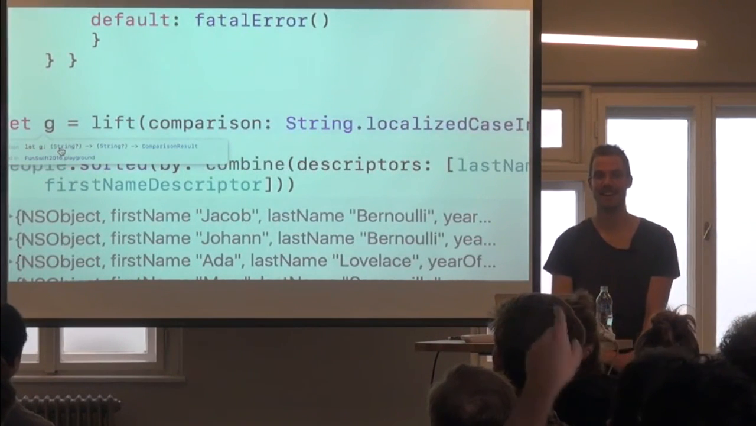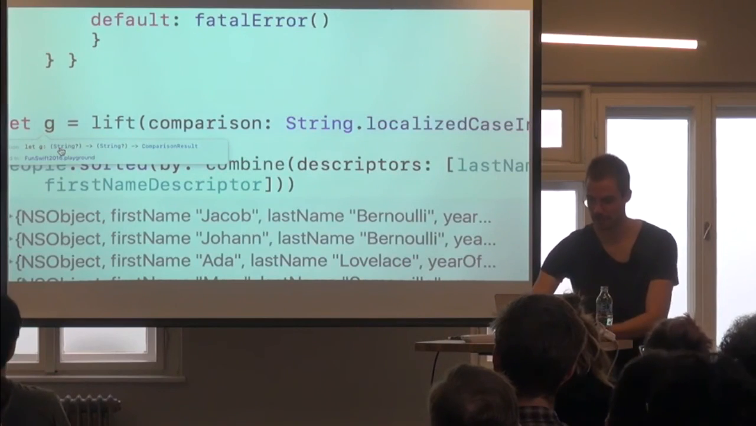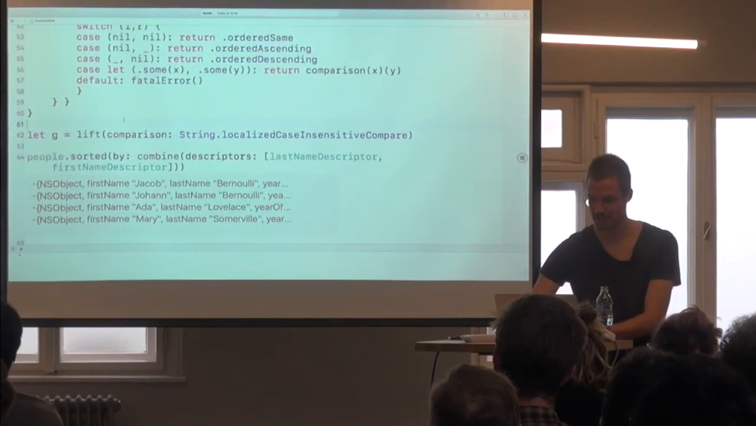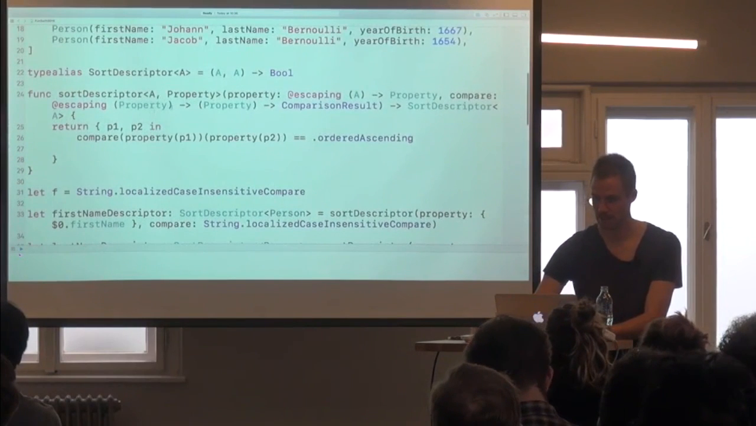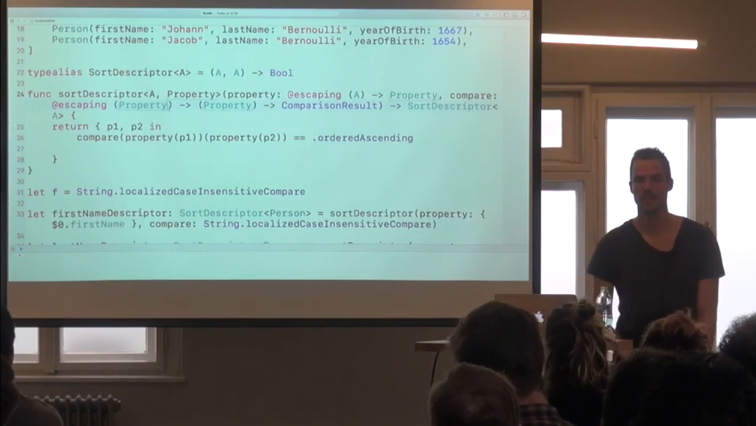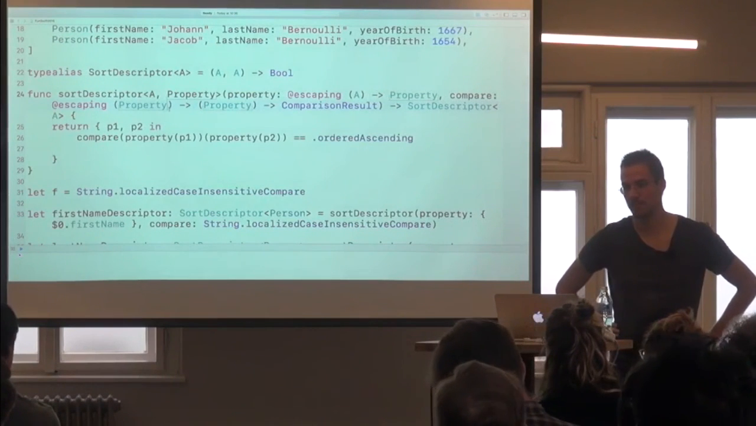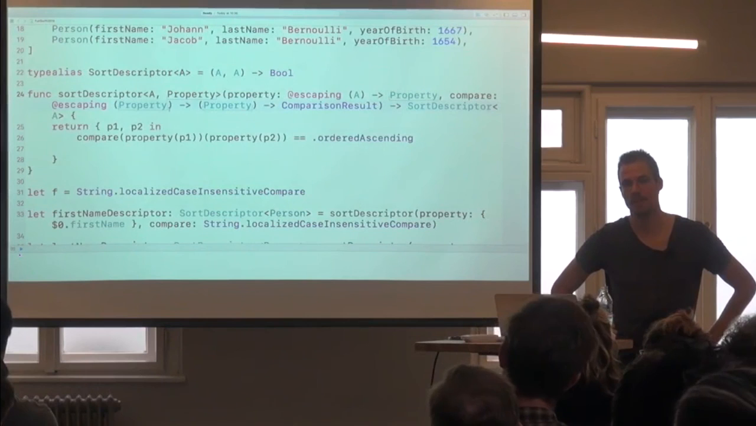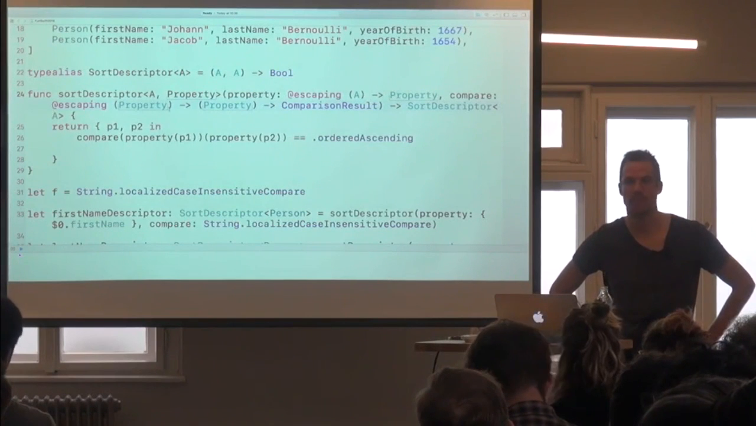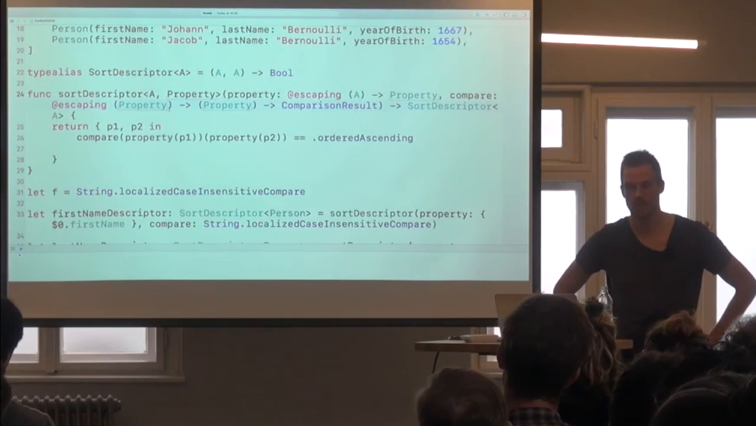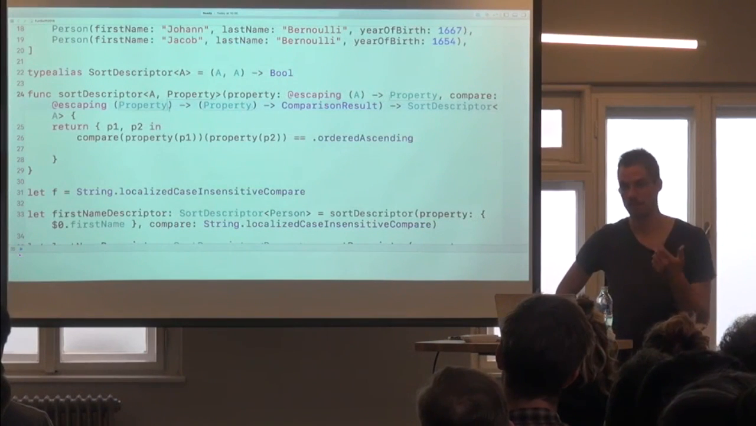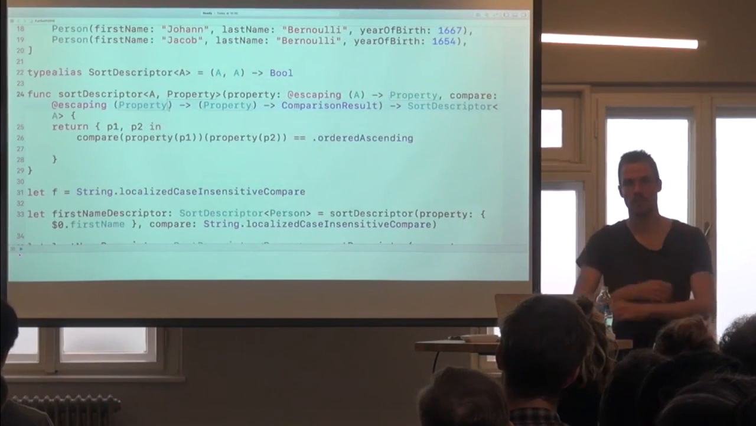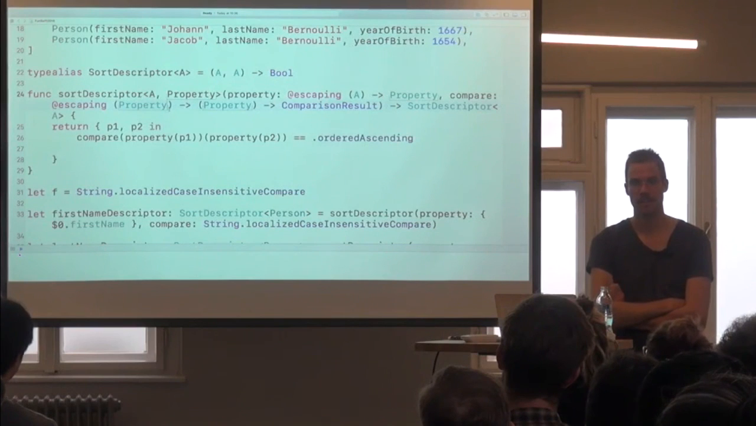Yes? Could you show again the definition of property? The definition of property. Yes. Do you mean over here? Line 24? So it just takes an A and returns a property. So if A is person and property is string, then it takes a person and gets a string value out of it. If A is person and property is year of birth, then it would take the year of birth. Does it make sense?